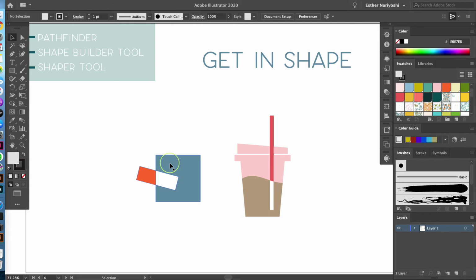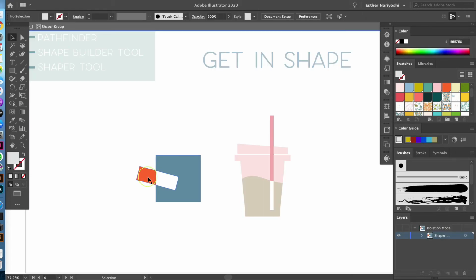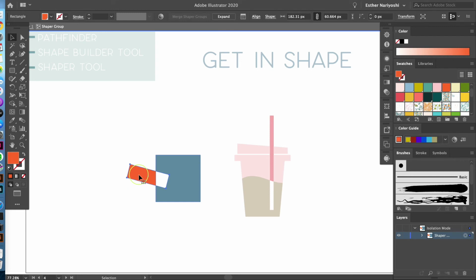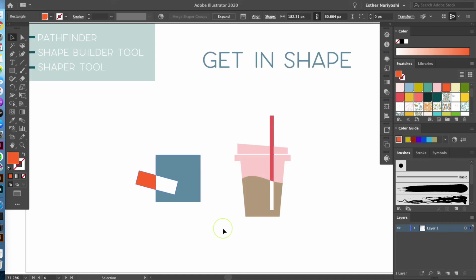If I just double click over here to go into the isolation mode, I can still move this orange rectangle and the effect is still there. The overlapped area is still knocked out, but I can experiment with the positioning. That's pretty neat. Once you're happy with the position, you can hit the Escape key to get out of it. And anytime you want to change the position again, or color, or any attribute, you can always just double click to go into the isolation mode to do that.